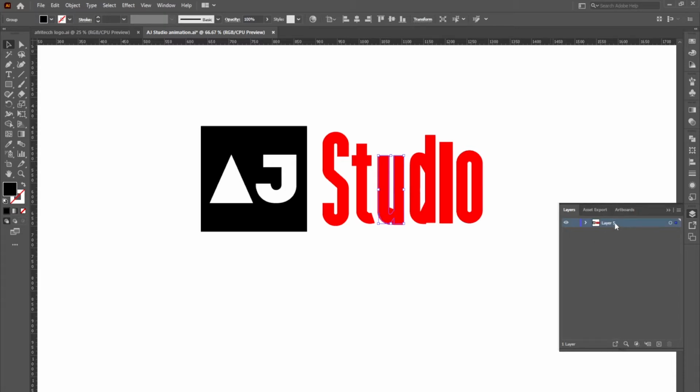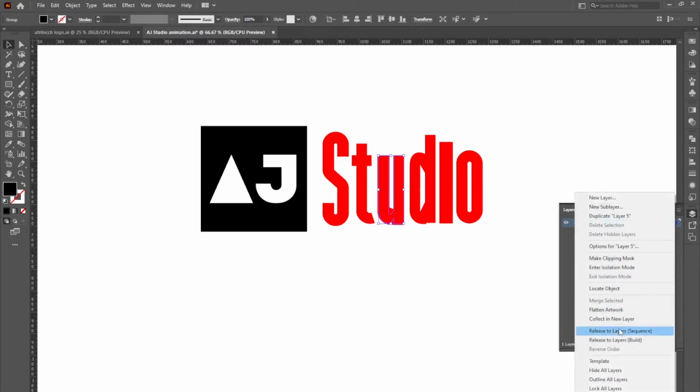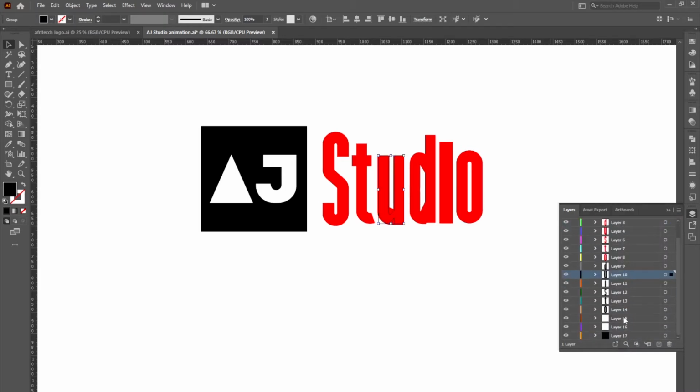So to do that, I'm going to select this layer, and then I come right here to release layers to sequence, and I click. So all of them are now on separate layers. So I'm just going to select all of them, and then I bring this out of this layer 5. Then I delete this layer 5 because I don't need that anymore, and then you can now save it. So all of them will be on a separate layer and will be easy for animation in After Effects.